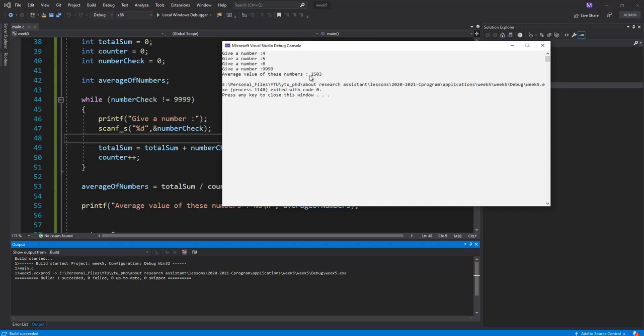And so in our program, the average value of these numbers is 2503, and so it's false, because the total sum of these numbers is equal to 15, and 15 divided by 3 is equal to 5, and 5 is not equal to the 2503 value. And so how can we fix this problem in here?